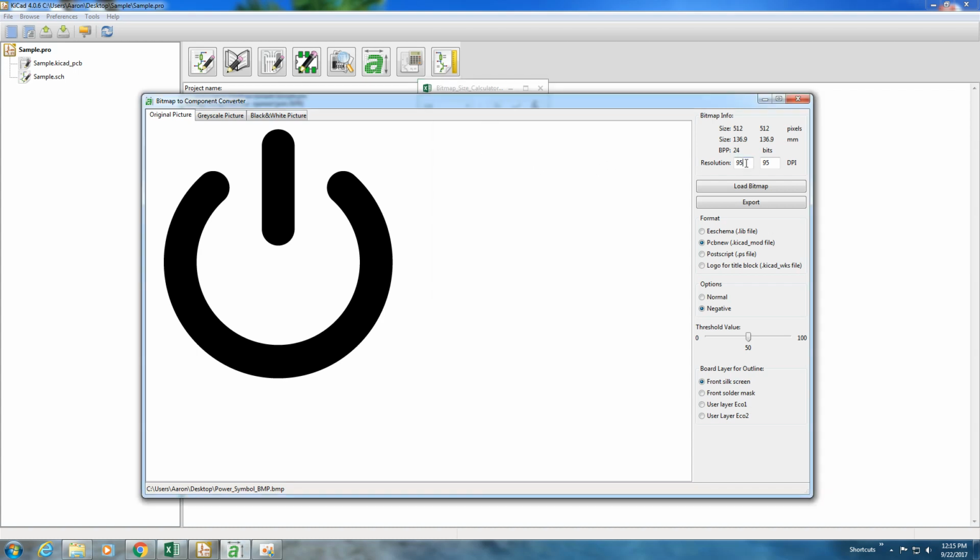So 4096. And then our format is PCB new. We're gonna say options negative because that makes this black the white of your silkscreen. So anytime you've got a black and white bitmap, you've usually got the black thing on the white background. So just say negative, and the threshold's always at 50, that works. I'm gonna put it on my front silkscreen. So we're gonna export.